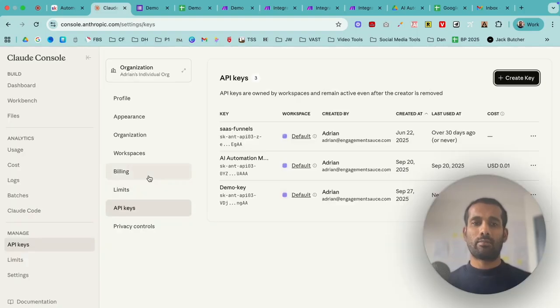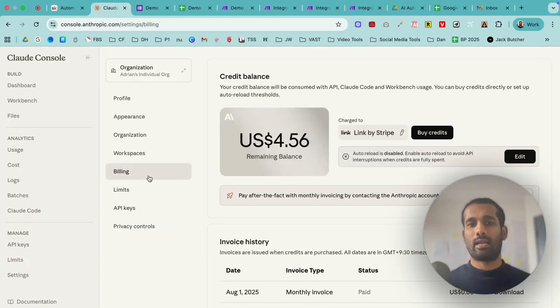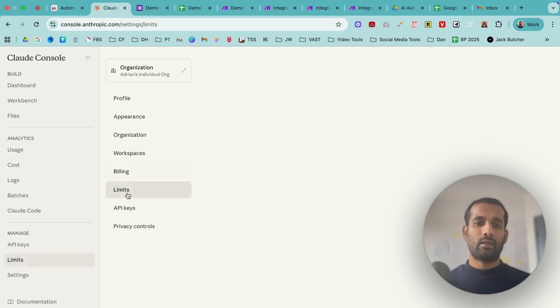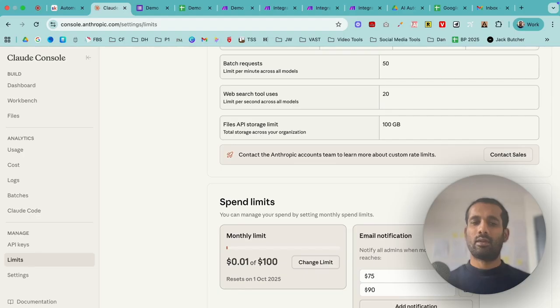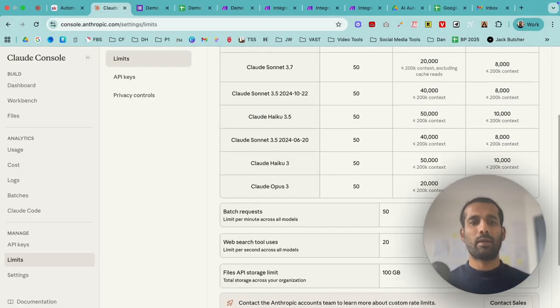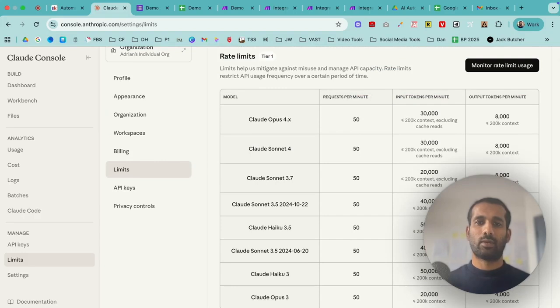If you come into billing, this is where we will add credits, similar to how we did with OpenAI. You can add just $5. That's more than sufficient. And if you come under limits, this shows you rate limits. We don't need this. We just need to make sure our spend limits are set up. I think by default, it's $100 each month. You can change this as you'd like, and also add email notifications at what levels you'd want to be notified about usage. But yeah, that's it for setting up API keys, billing, and limits with Claude.